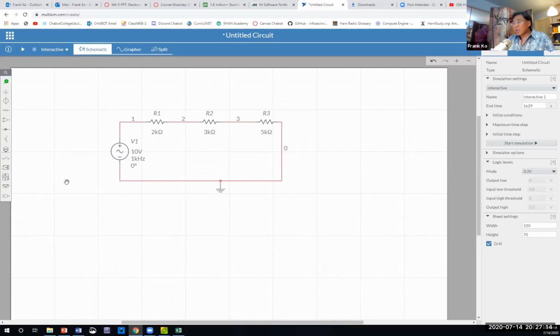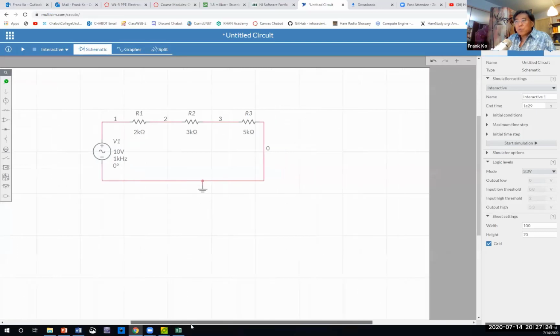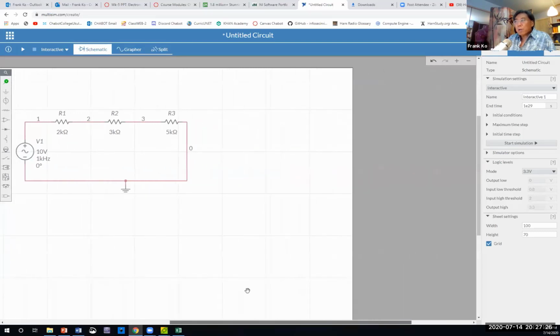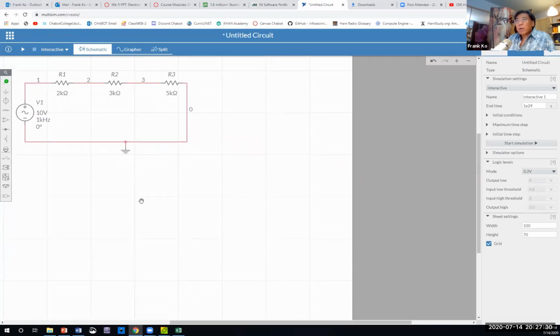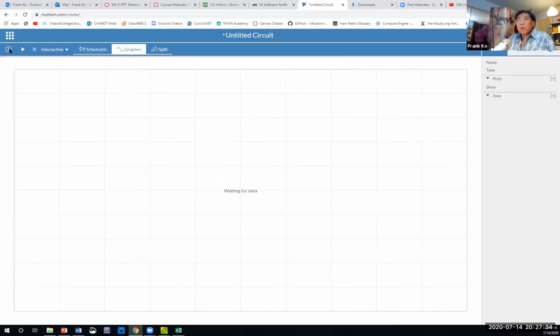So right now this schematic is identical in value of voltages and resistors to the circuit I showed you earlier. I'm going to move this over here. I'm going to move this up here. And I'm going to hit grapher, waiting for data.